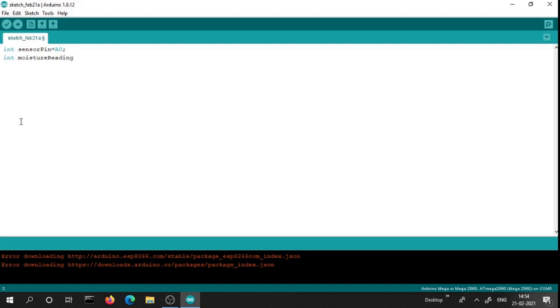Then we also consider moisture reading as an integer. Then we set a threshold value as 300. If the moisture reading is above or below the threshold value, the program behaves based on that threshold value.